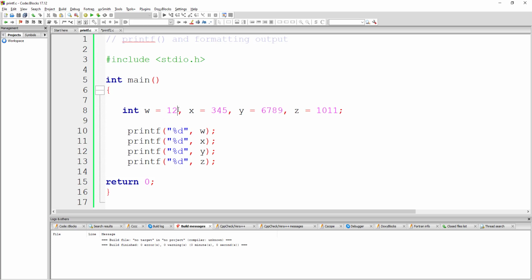First of all, if you don't know, I gave the variables a value at the time I declared them, so that is called initializing. So I went ahead and initialized W to 12, X to 345, Y to 6,789, and Z to 1,011. Now, if you look, I was just putting 1, 2, 3, 4, 5, 6, 7, 8, 9, 10, 11. Okay, so notice I have 4 different printfs. And in each one of these printfs, I just put my %d because that's my integer I'm going to display as a decimal integer. And here I go.